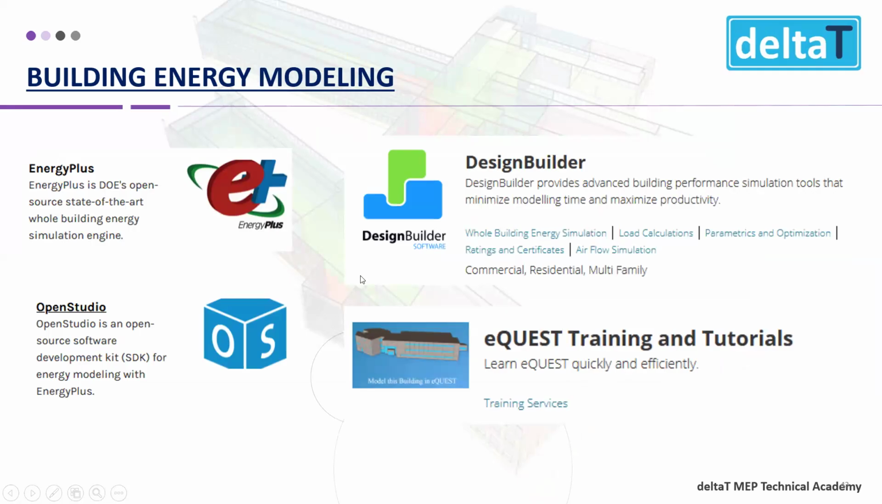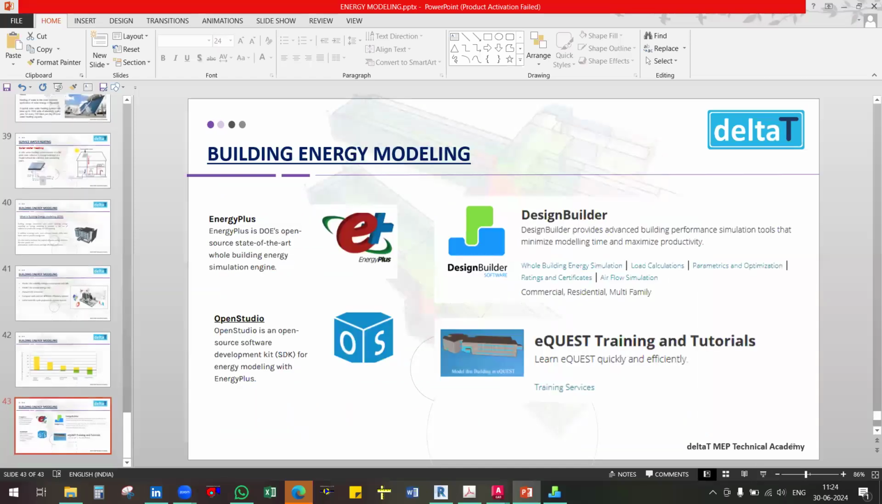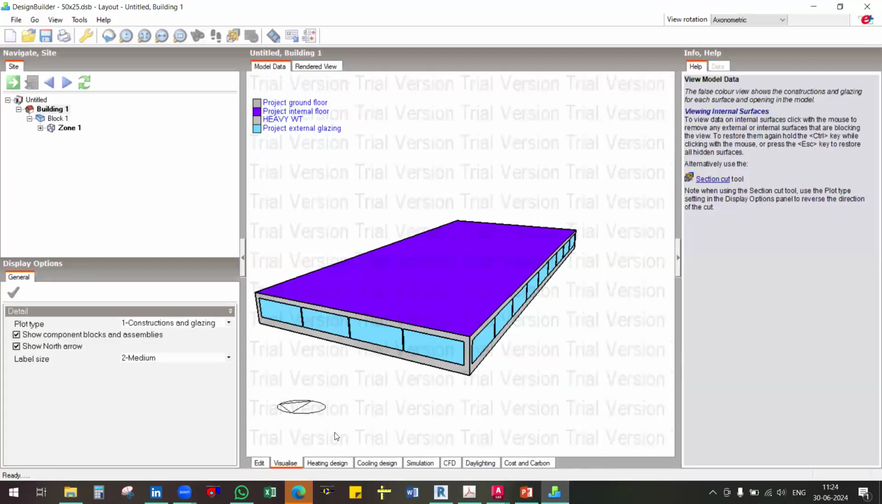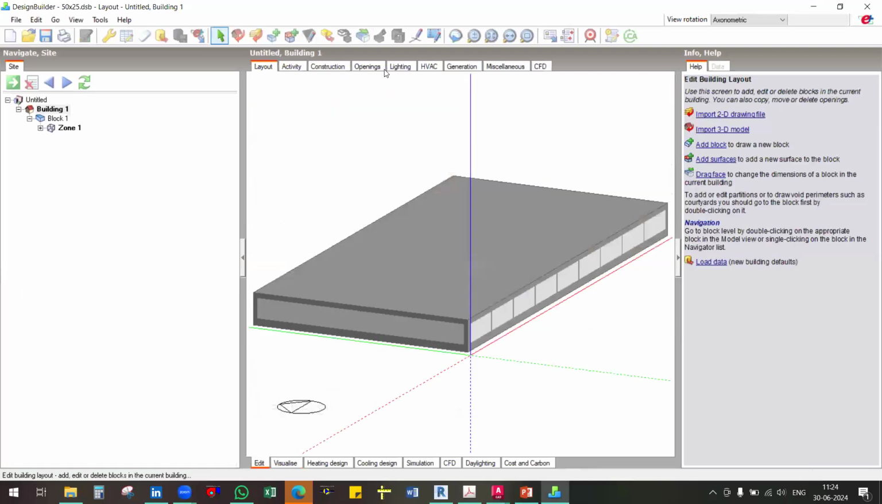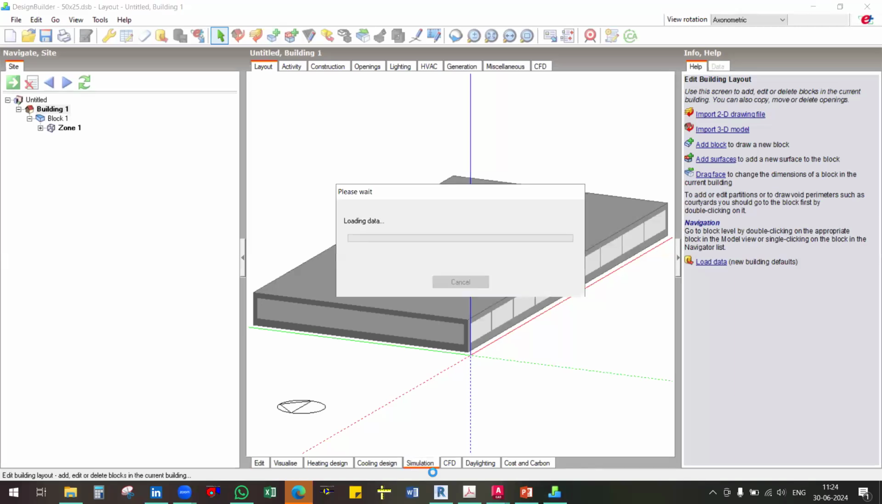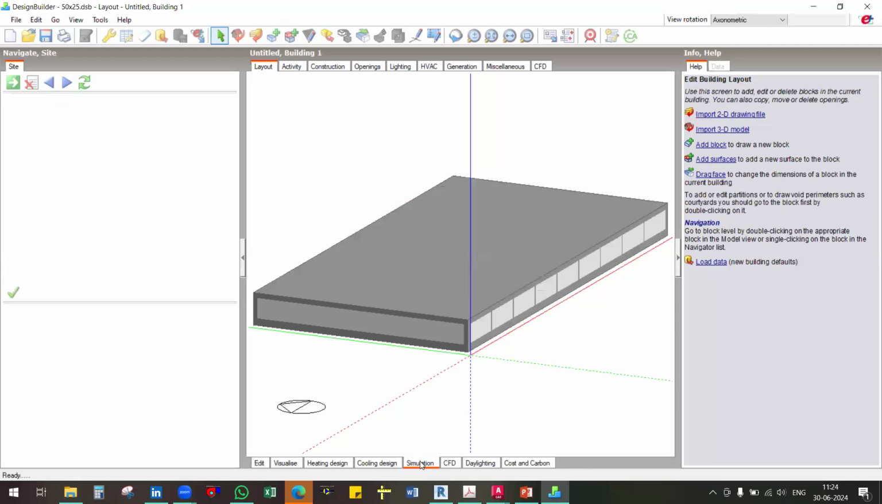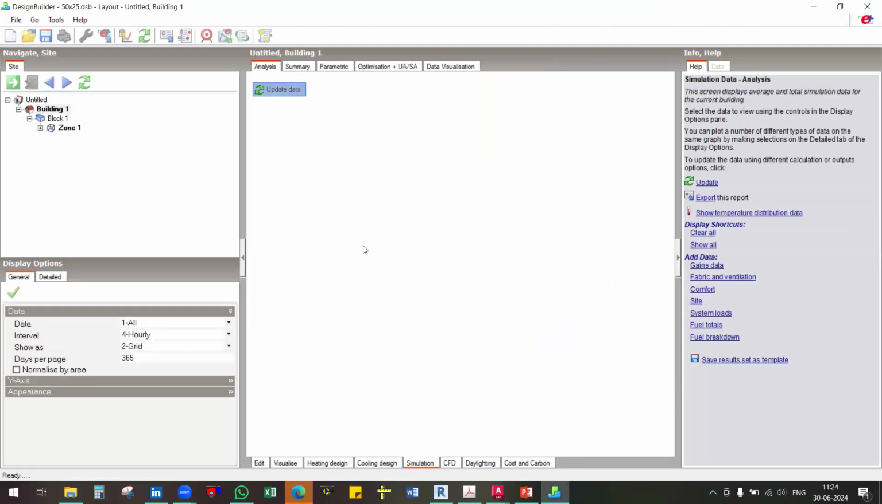Now let us see the software very quickly. Here I will just show you a small example. This is the DesignBuilder software. The main thing we do here is simulation. You see, this is simulation. Now when we select this simulation, we can update this data.